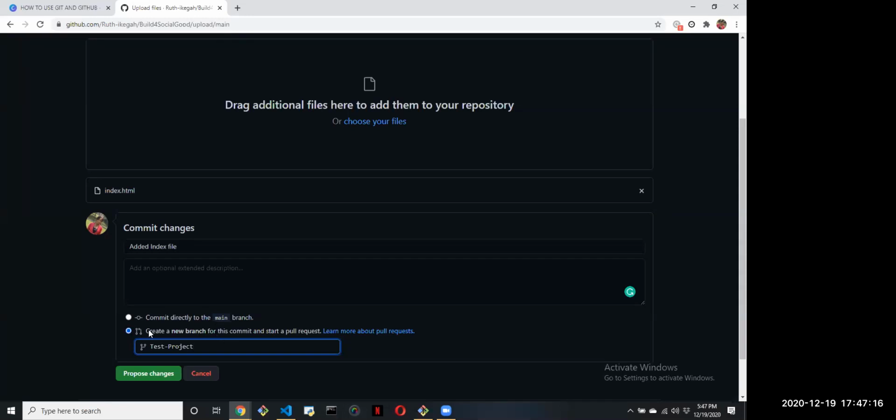So back to this, when you have a branch, it helps you create working copies, so that in case there's a mistake, you can easily delete the branch and it doesn't mess up your main branch. So once you create the branch, you propose new changes.